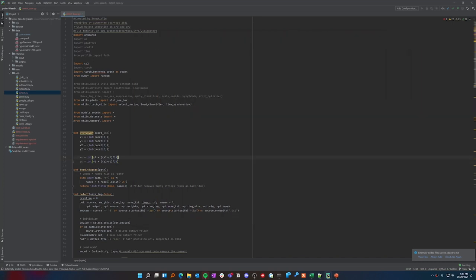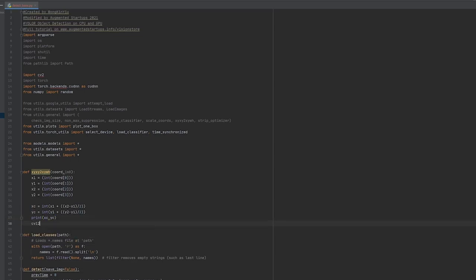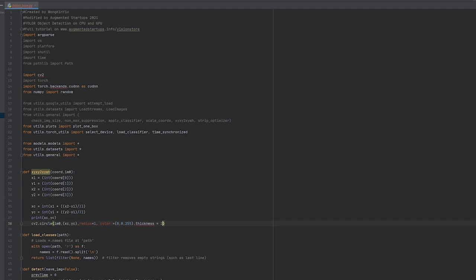Very simple equation. Now just to show that we are displaying the correct coordinates, we're going to say print xc and yc. We're going to say cv2.circle, we're going to draw a circle at our center, and this will be im0. We're going to draw in our xc and yc with the radius equal to, say, 1. Color, we'll make this bright red so we can see it. That's 0, 0, 255. And let's make it quite thick in case you can't see it. Okay, thickness equals 2. That's all good.